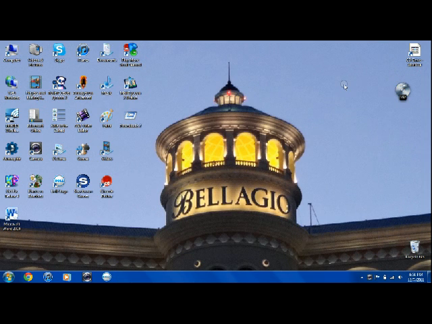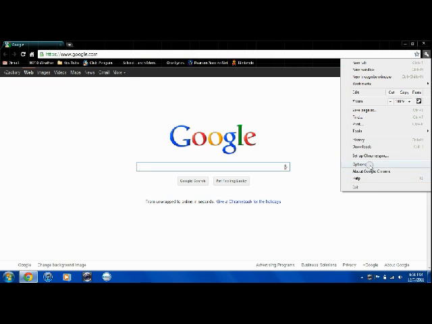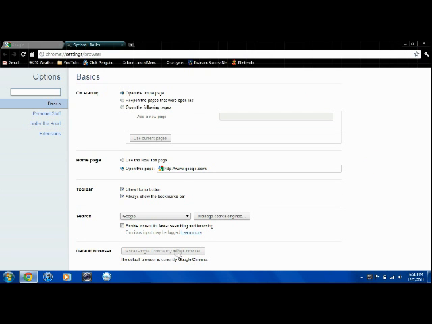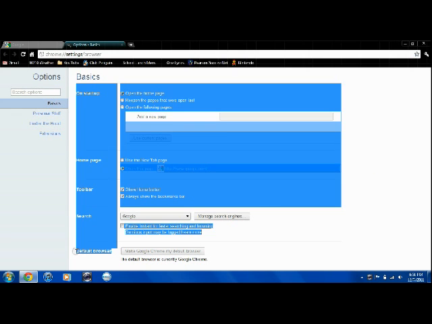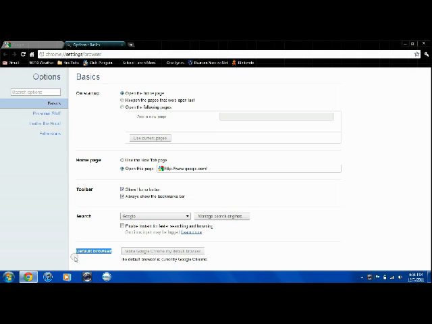So that's basically it. I will run through that tutorial one more time. For Google Chrome, first you need to open up Google Chrome. Okay, I started a little too early. Okay. First, open up Google Chrome. Click on the wrench in the upper right-hand corner and go down to Options. Go to Basics, and it says Default Browser at the bottom of the page. Then, you're going to click on Set as Default Browser.